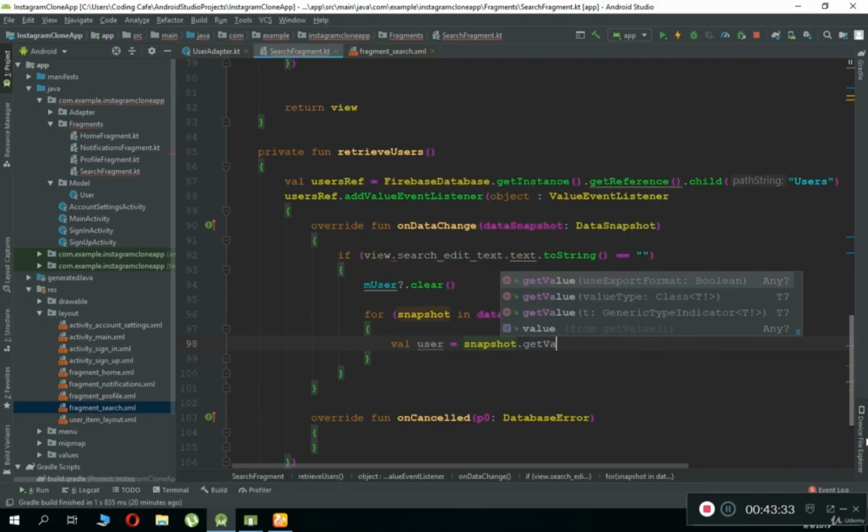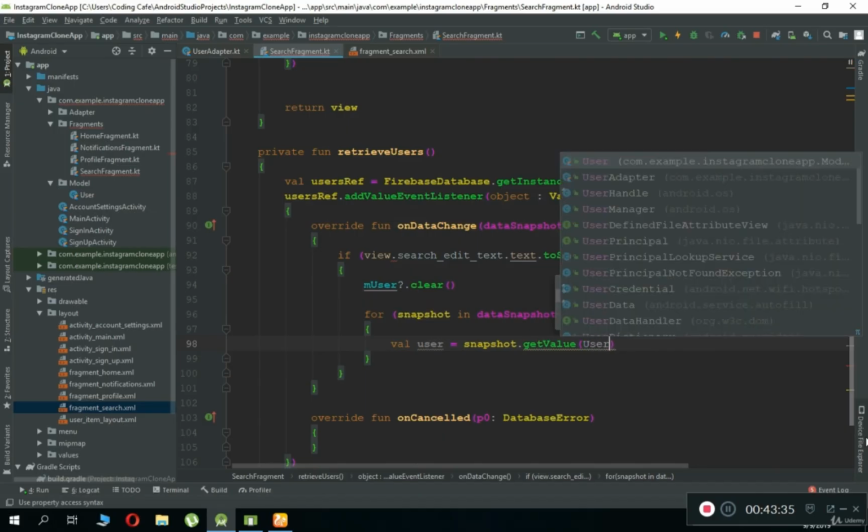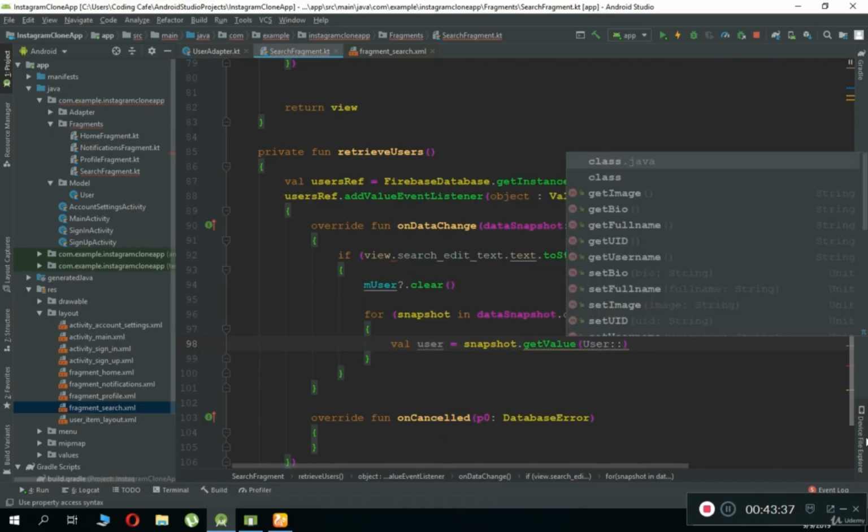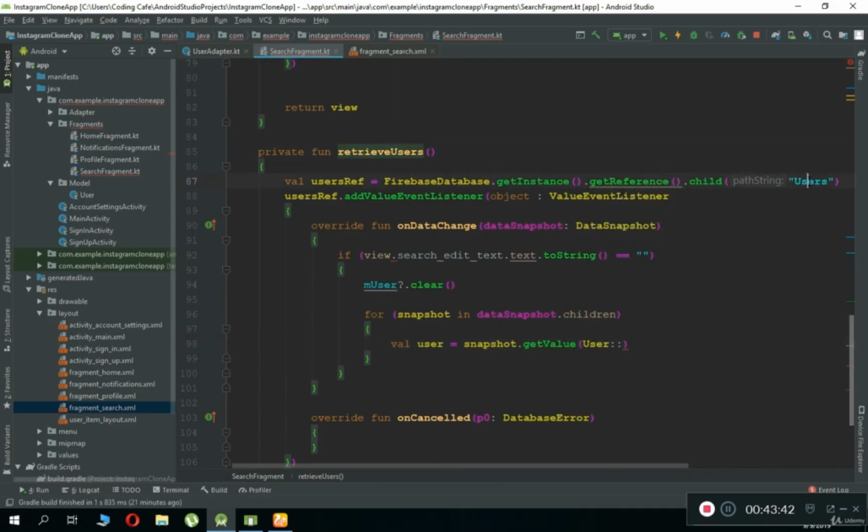User. Now once we retrieve all the users, basically in this method we are retrieving all the users from our users node, and we are going to store them inside our array list, which is named mUser. And then after this, once we complete this method, we are going to create another method in which we will search for that specific user. I mean, let's say the user types A, then all the users whose name starts with A will appear on our search fragment. So I hope you are getting everything.